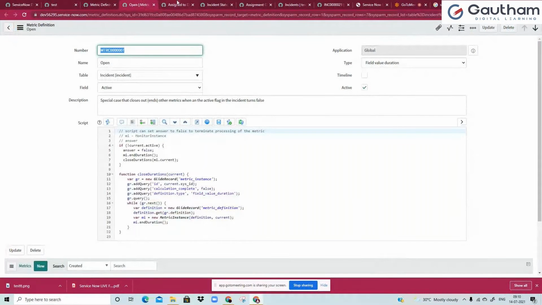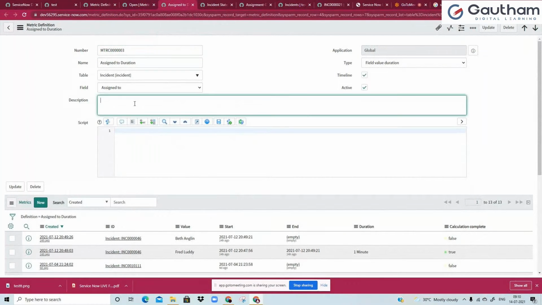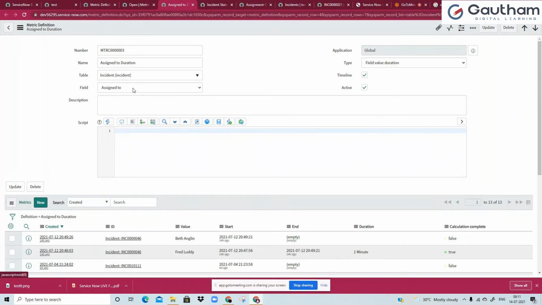I will give you field level non-scripted explanations first. So you don't have to write any script when you have enabled the timeline and when you have defined the table and the field, right? If you put field level duration, or script level calculation, you might have to put scripts. But this basic one I'll explain.